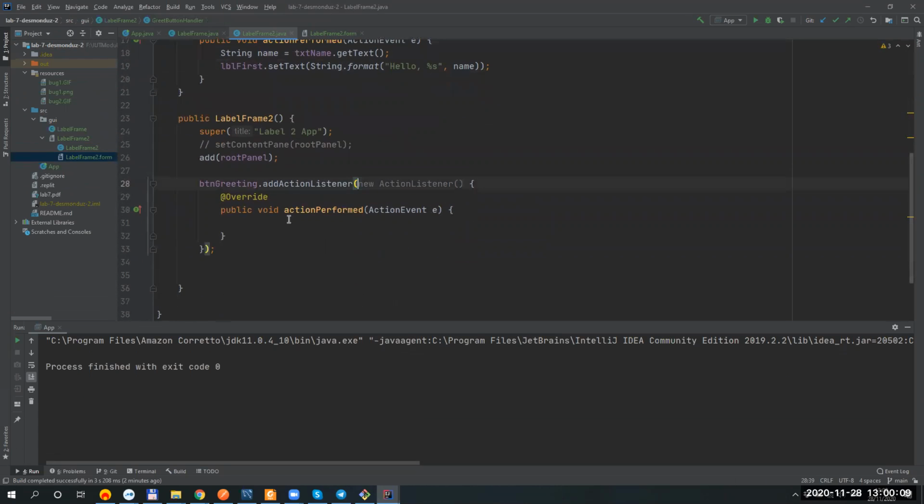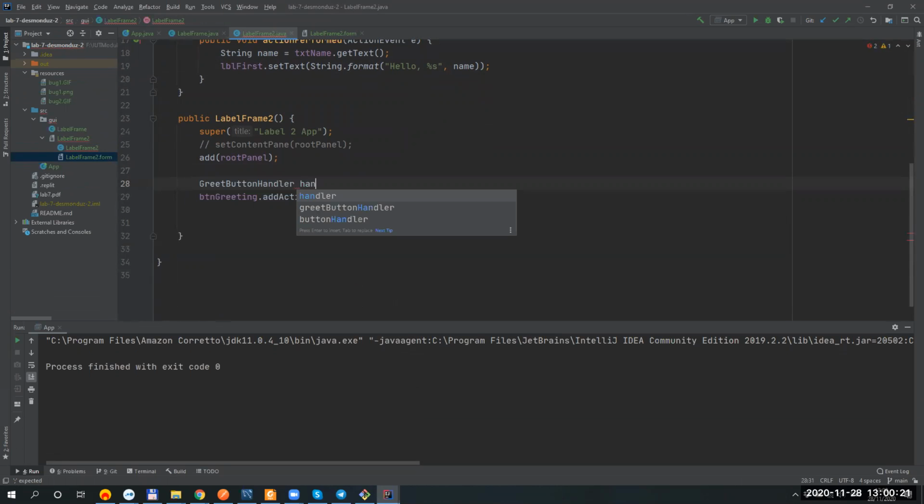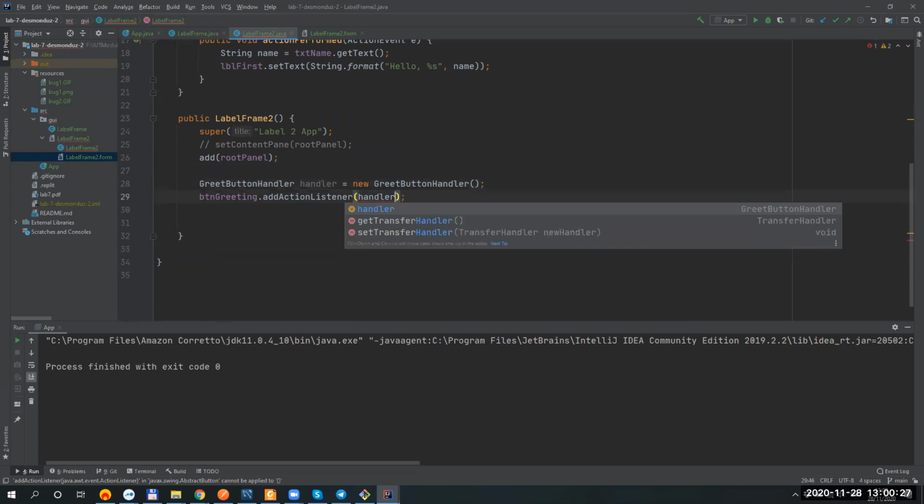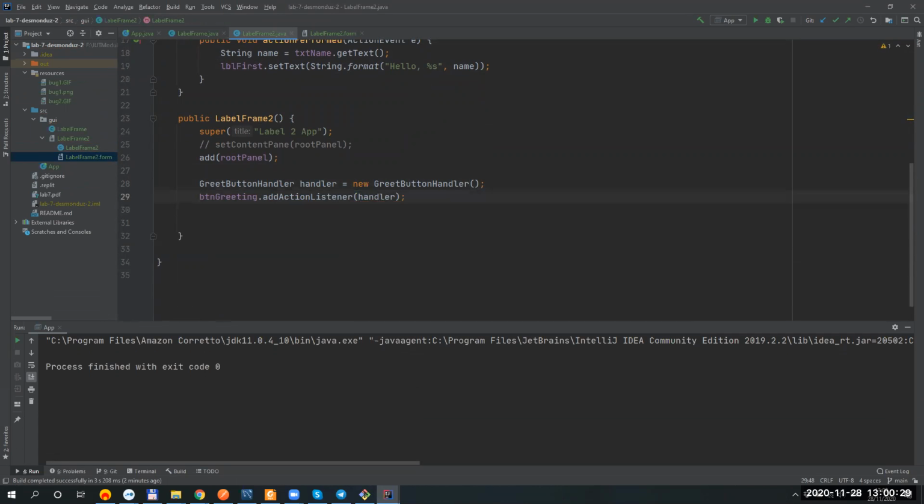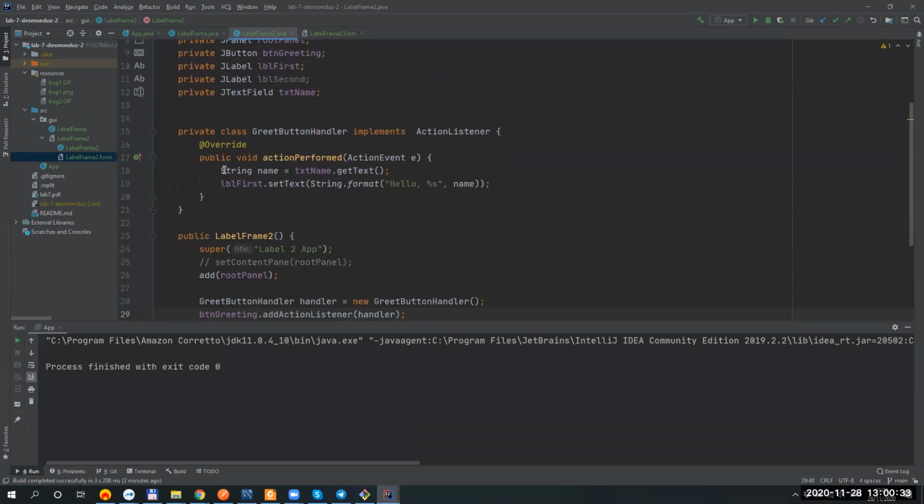And instead of going and re-implementing the same thing, what I can do is create a variable, a greet button handler, say a new greet button handler, and I can simply add that here. And if I have another button, I can add the same handler to that button as well. So this way I don't need to repeat the same thing over and over again.